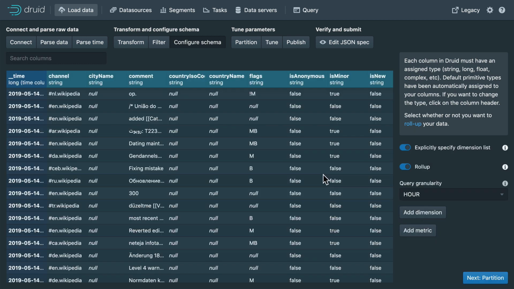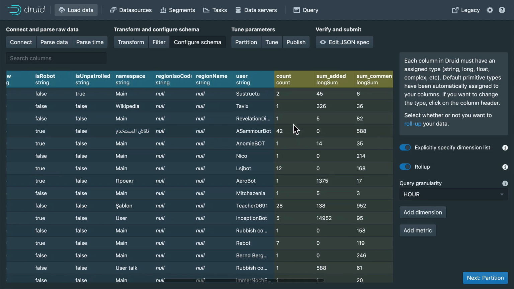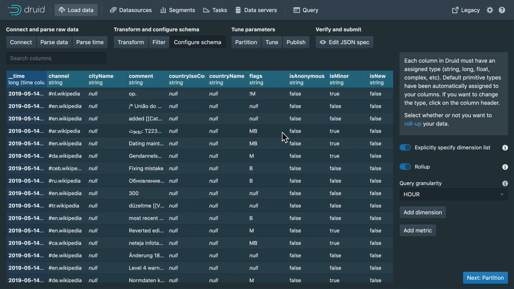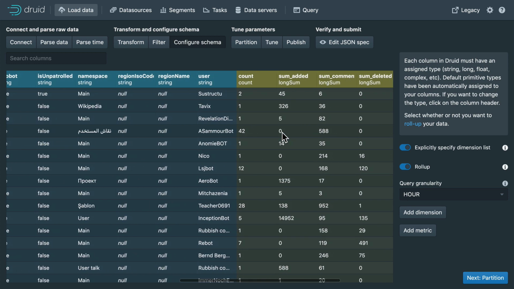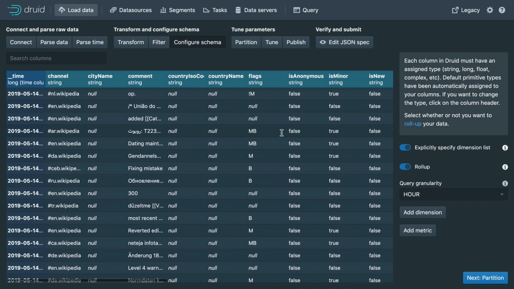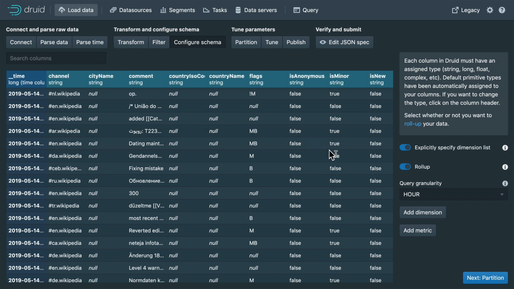Now that I've removed it, I can scroll over here and I can see that on some events I'm really getting a lot of rollup. This ASMWR bot has made 42 edits, and all of them can be rolled into one nice little row. So that's 42 rows that become one. And you can't beat that. You can't beat that for efficiency.